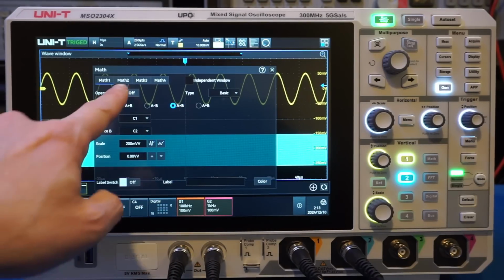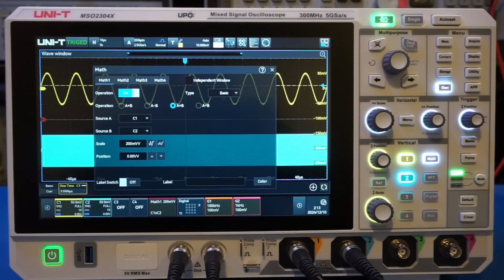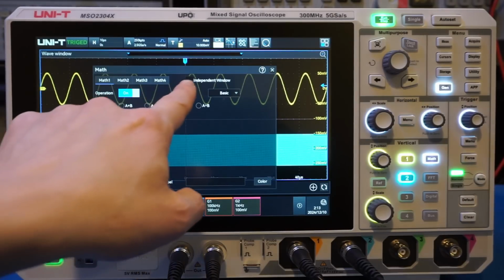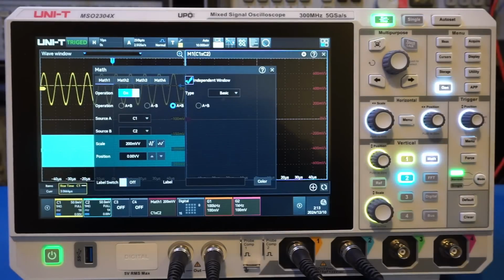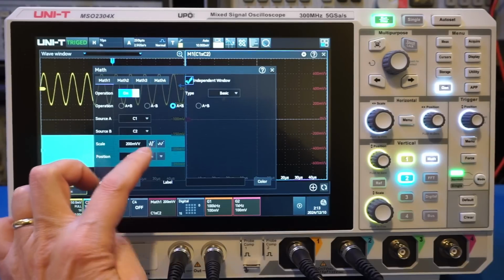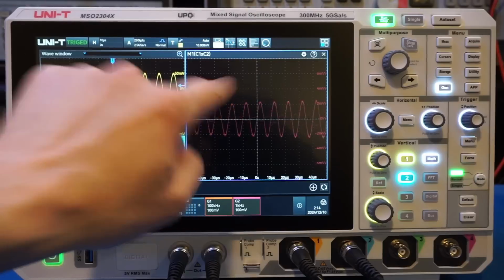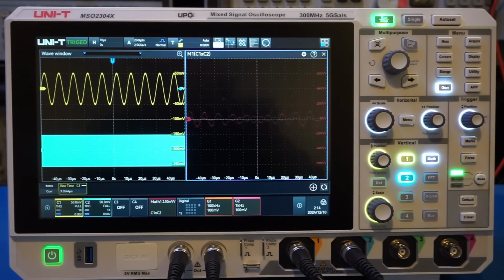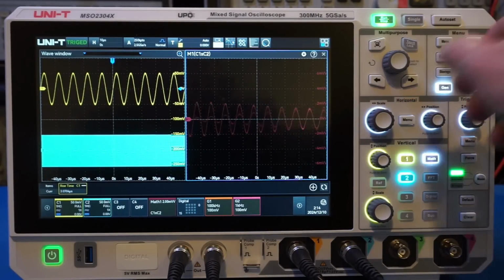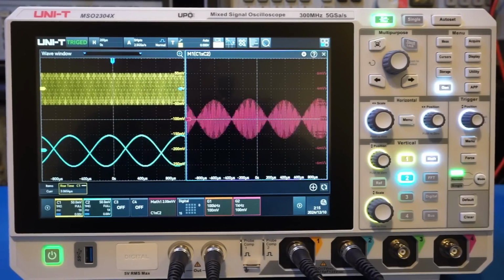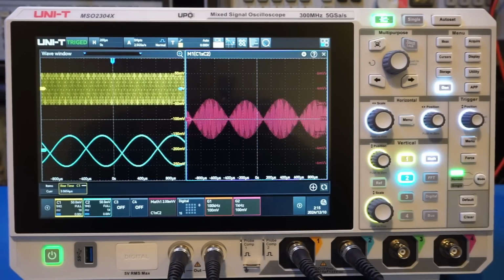Let's enable that. So by the way, by default, it is enabled in the same window, but you can also display that in an independent window here. So let's change to that. Of course, right now you can see we're not seeing anything. I suspect that's because the scale is off. So let's zoom it in a little bit. Of course, right now you can't really see what's going on. Let's change the time scale here. Aha! Now you can see we're essentially seeing an amplitude modulated signal.